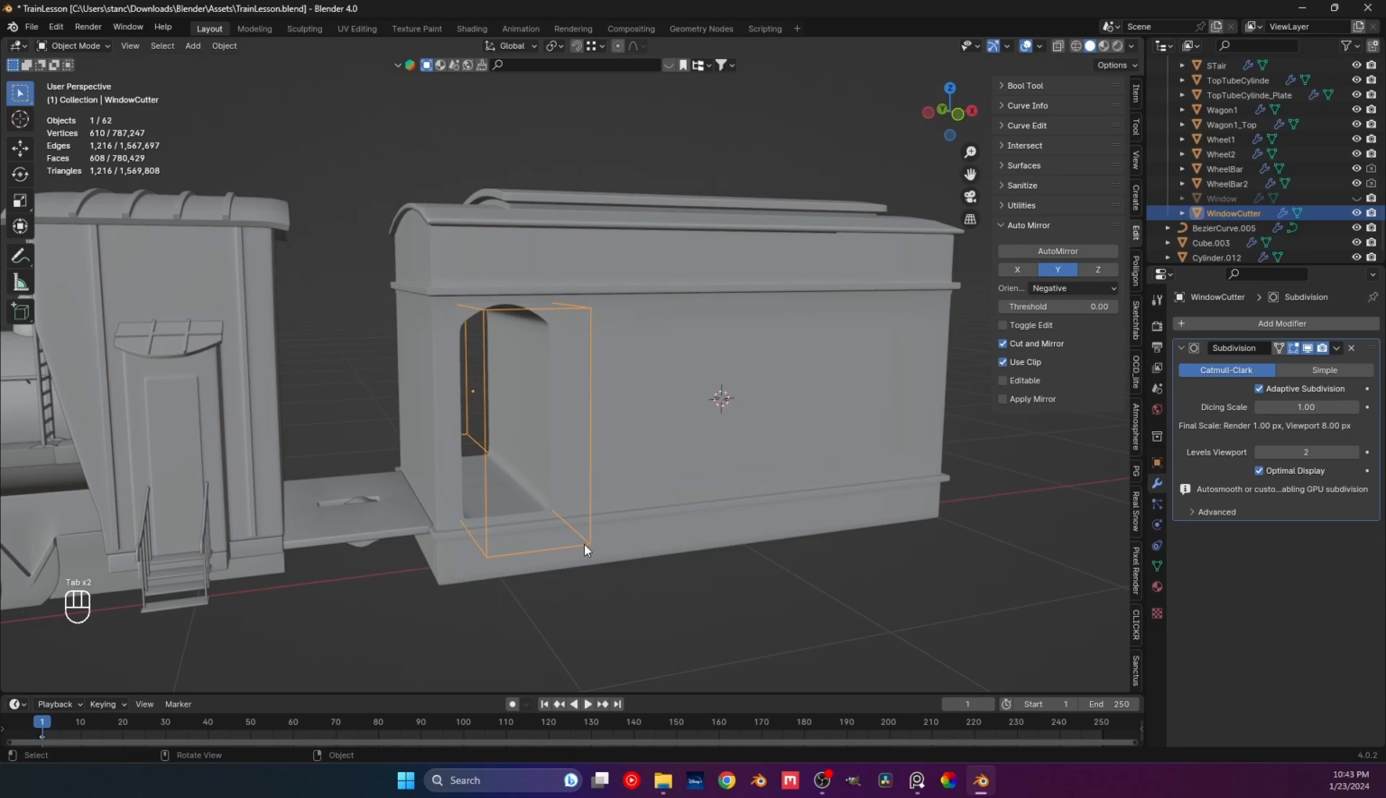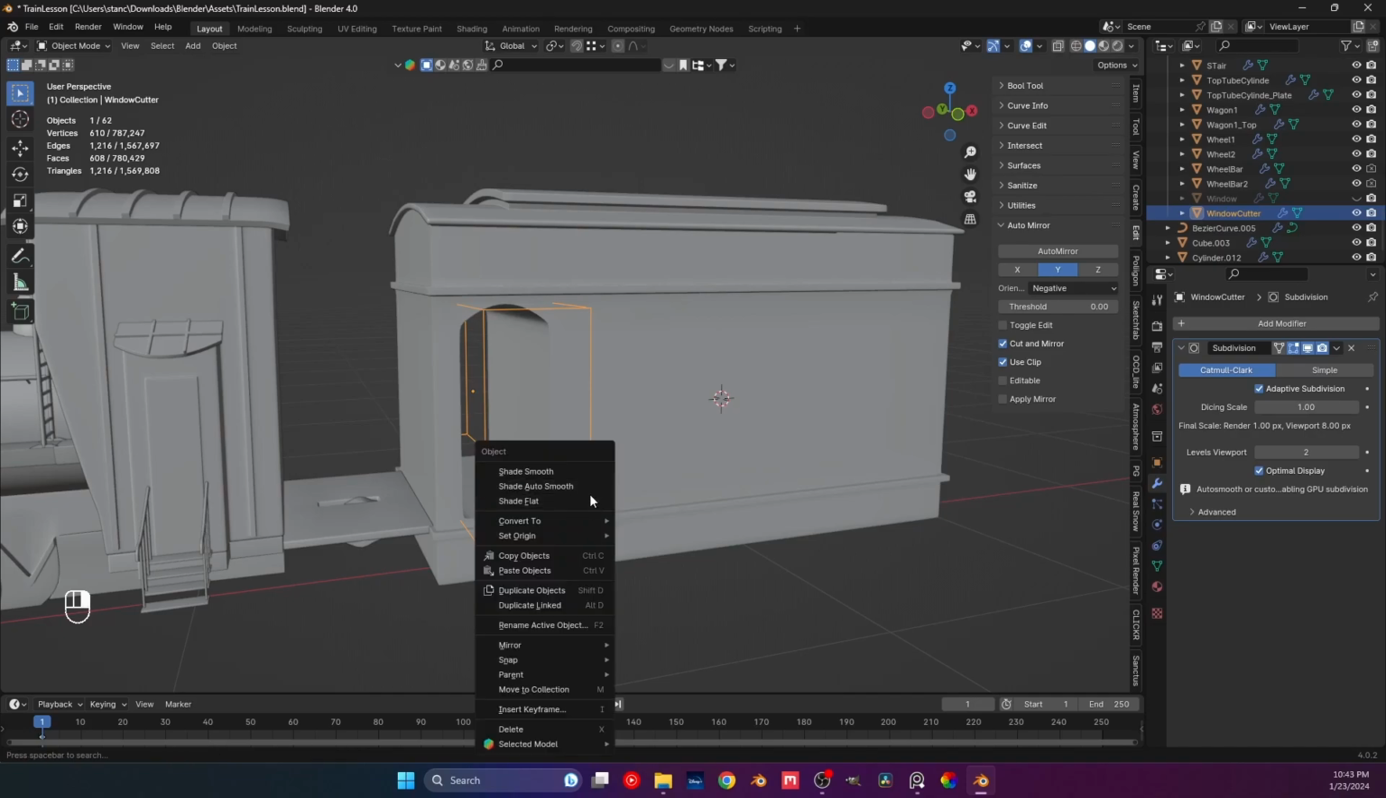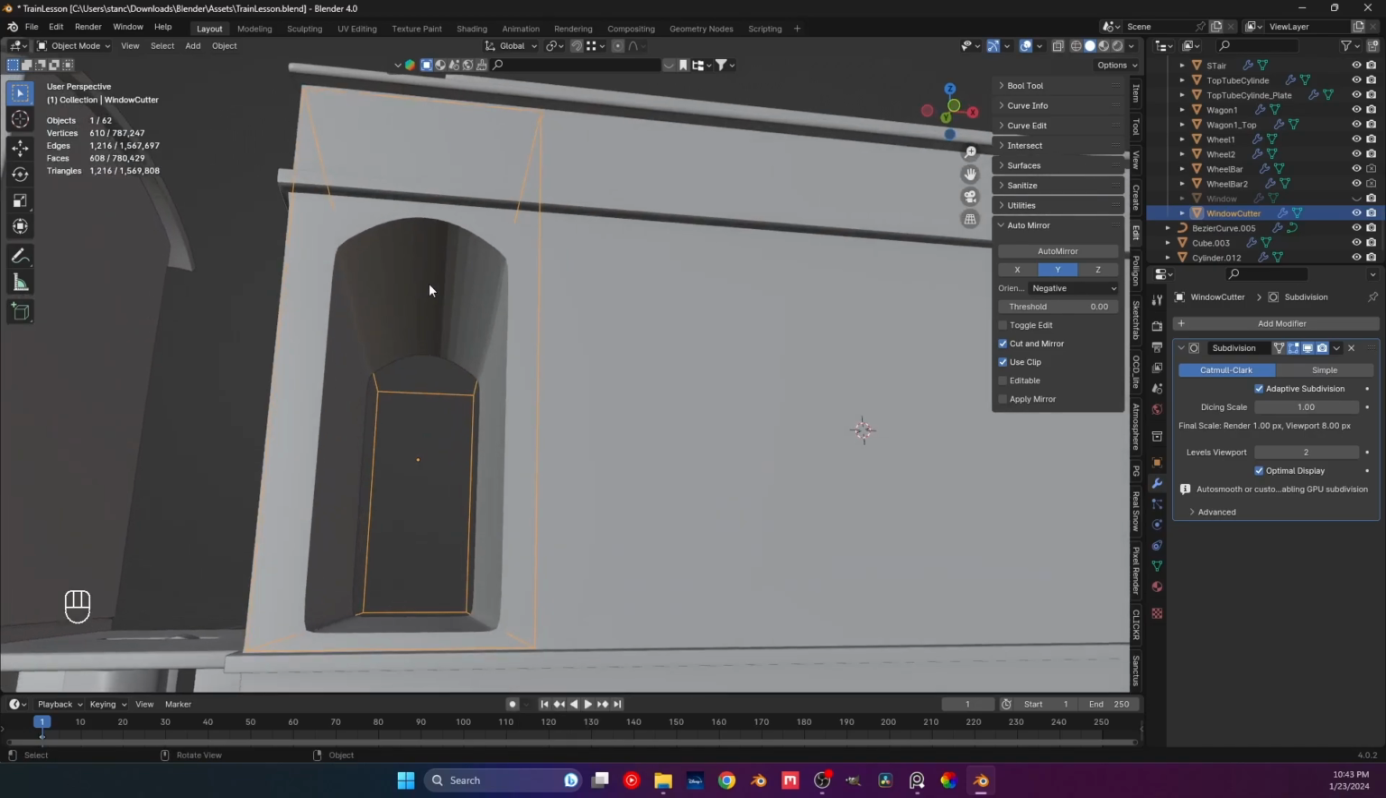Just a little break here from the speed up. So if I didn't tell you this actually, when you do the boolean, it's very important for you to also subdivide and shade smooth or shade auto smooth, depending on what you like, the body you cut with. Because if you don't, let me put this back to flat, you will see this.